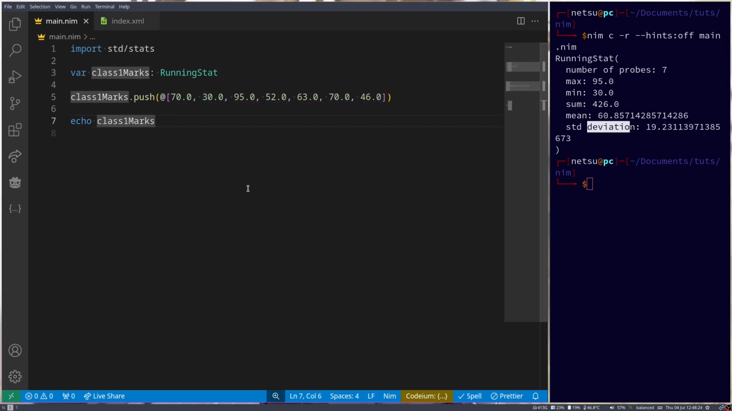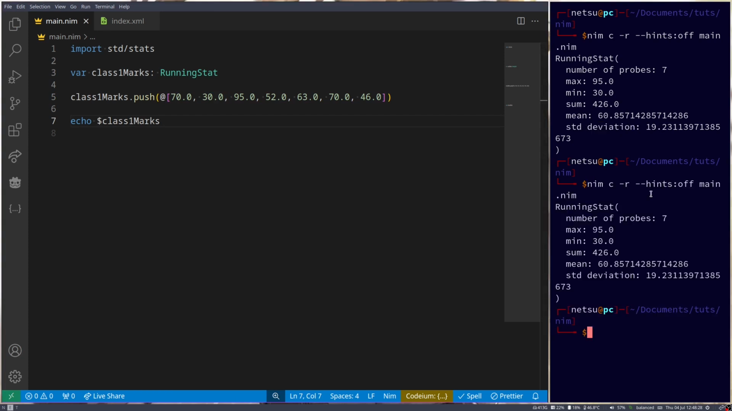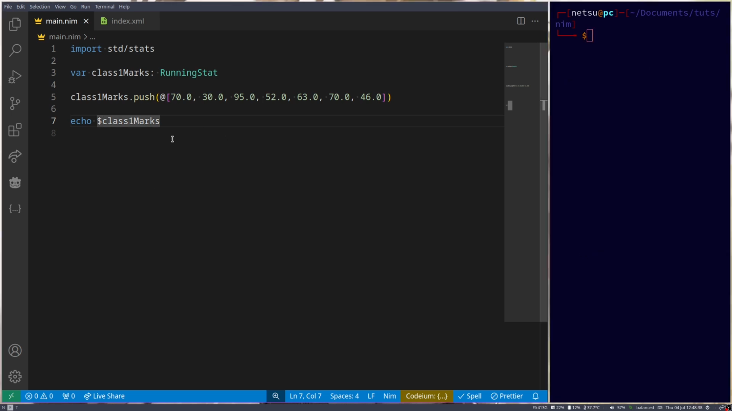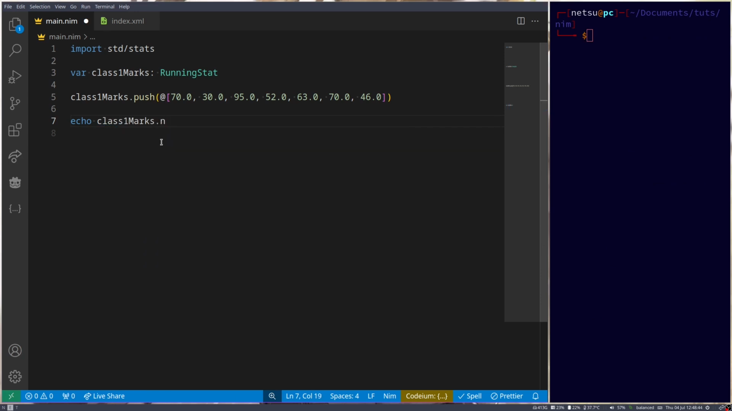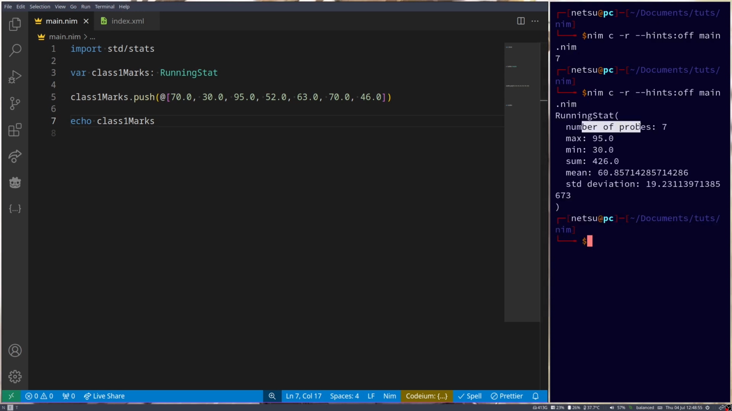To convert it into a string, it's as simple as just putting a dollar symbol there, and boom, this is considered a string. So it might still look the same, but it's a string. Now you can also get class1marks.n. N gets the number of data in the stats. So if we run this, we'll get 7. So it's that probe value we saw earlier. So if I run this again, you'll see that number of probes is 7.